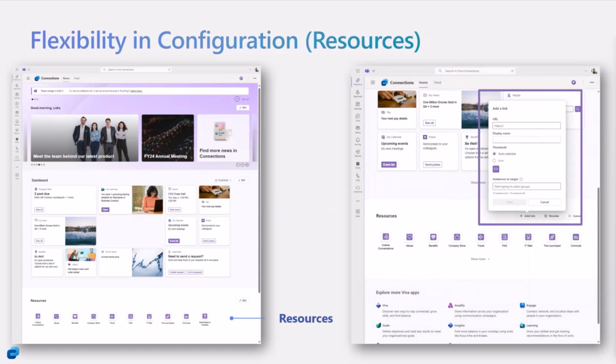And then the final piece, which actually relatively recently got updated to support audiences as well, is the resources. This is basically the easy access of the relevant company links and information for the individual. So as an example, culture conversations or benefits company store, those typical links what people need to get access on, they can easily be listed on the resources section.